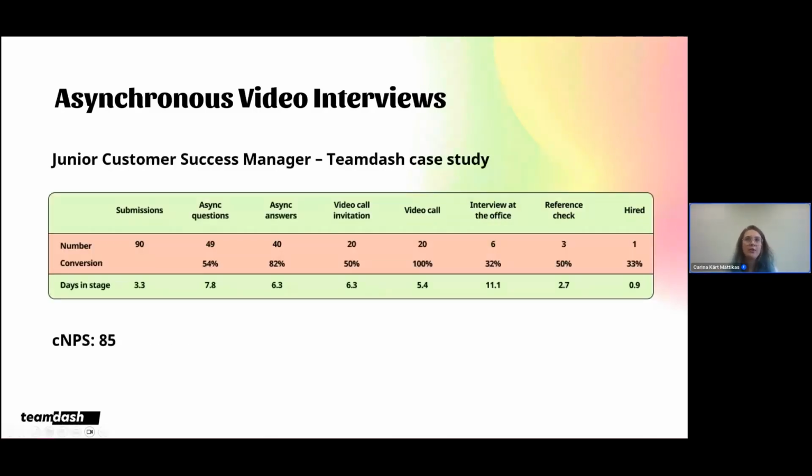Here's a little overview of our latest hiring project. We hired a junior customer success manager. Here you can see the first row shows the number of candidates we had. At the top, there are all the stages we had in this project. The second row is the conversion rate, so the percentage of the candidates from the previous round who made it to the next stage. And the last row is how many days they spent in that stage. From here, you can see that within 3 days after submitting their CV, they already found out whether they are invited for the next one or not.